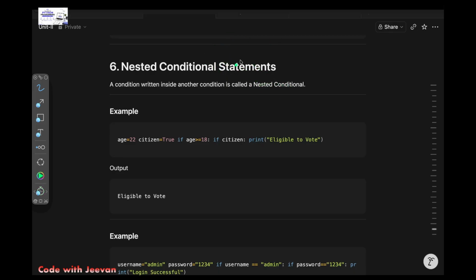That means first of all it will check whether the outermost condition, that is the outer if condition, is true or false. If it is true, then the innermost if condition will be executed. Otherwise, if the outermost condition is false, then it will go to the else part, or else it will come out of the if.